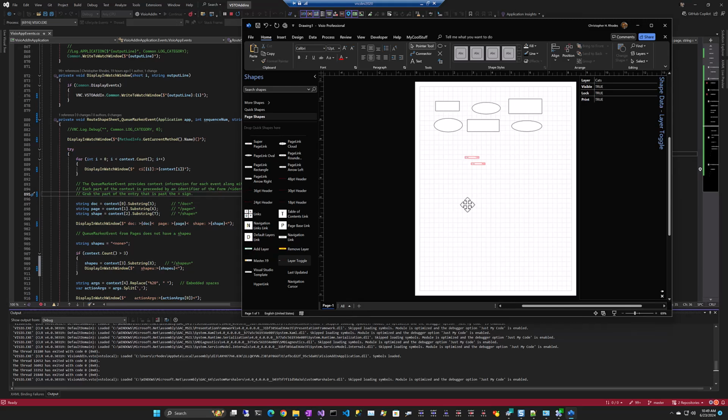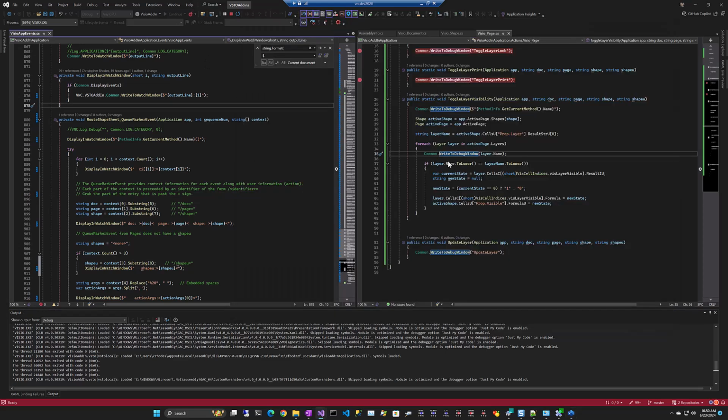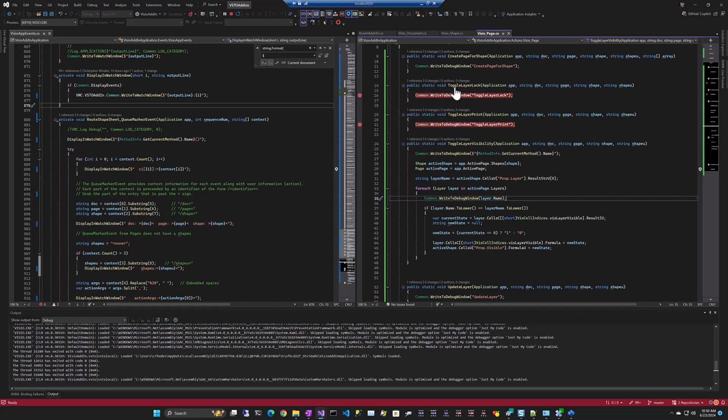And if you're wondering, how do you figure out what code to call? Standard thing, record a macro, perform the operations, go look at the code behind, and then move that into your VSTO add-in. So we've implemented layer visibility. Let's go implement toggling whether the layer is locked or whether it is printed out.